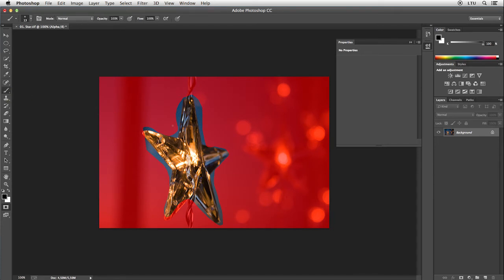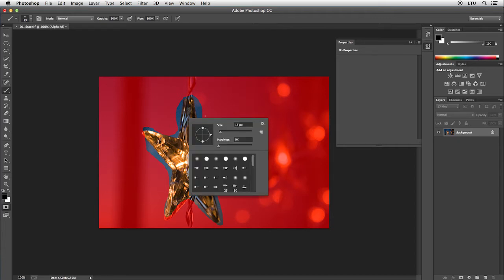If I select the brush tool and right click somewhere in the image, I can edit the actual brush here, or the basic settings of the brush. I can use one of the preset brushes, or I can use one of the standard brushes. And I can change the diameter of the brush, and I have the ability to vary the hardness of the brush as well.